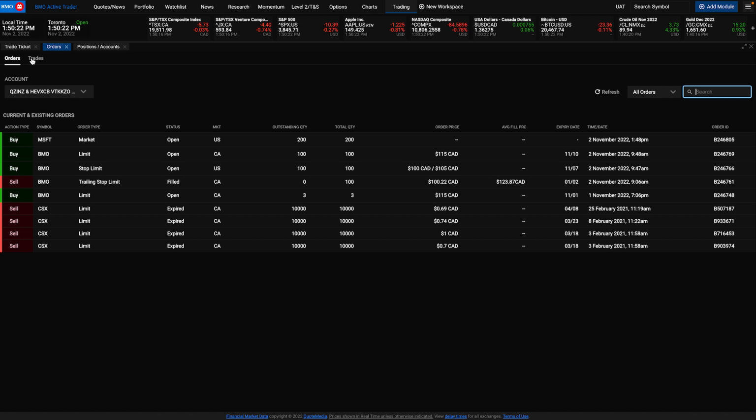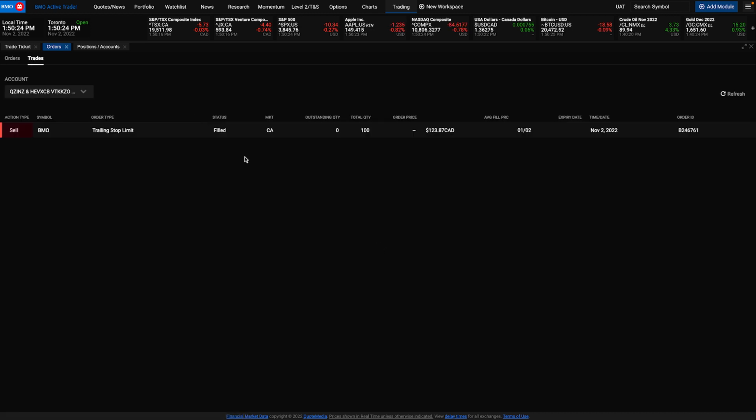In the Trades tab of the Orders module, you can see recent trades listed. So for example, we can see that this order has been filled. It was a sell order for BMO with a trailing stop, and that was filled on November 2nd.